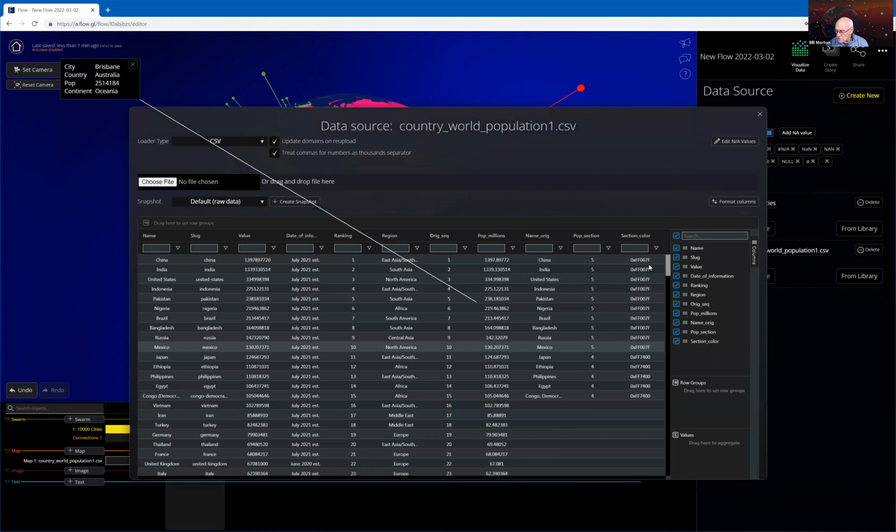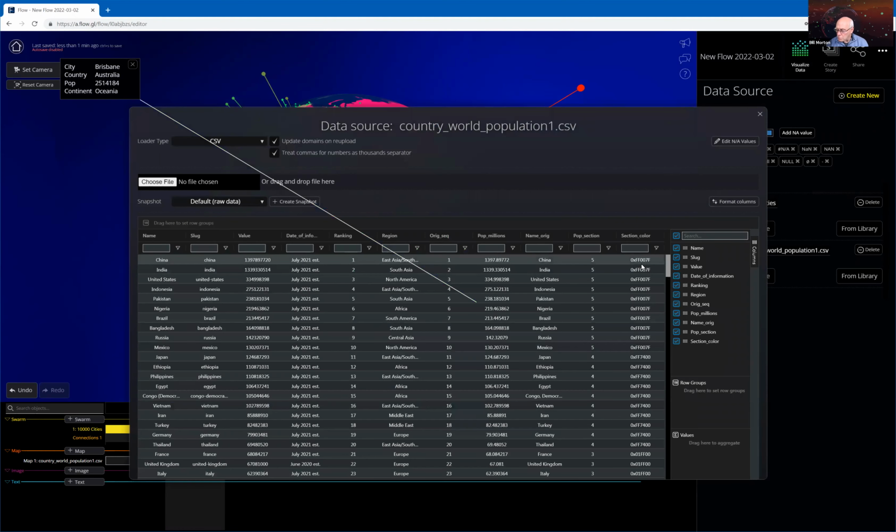Okay, so here we go. This is the hex value for red, deep red. Okay, get rid of this. Okay, so China, India, United States, Indonesia, Pakistan, Nigeria, Brazil, Bangladesh, and Russia and Mexico, those are all colored deep red. Japan, Ethiopia, Philippines, Egypt, and so on, those are colored orange.